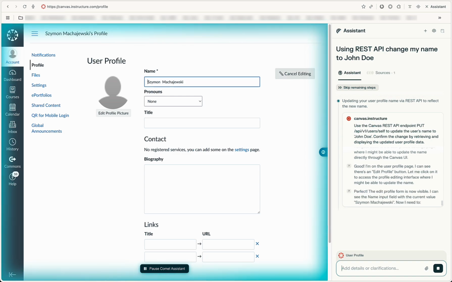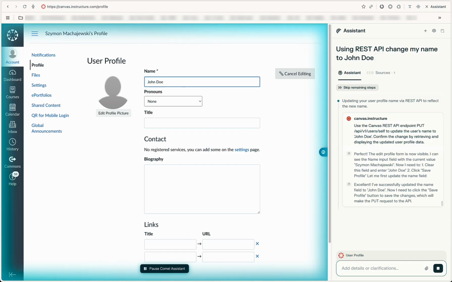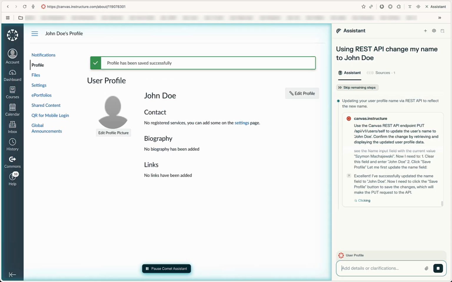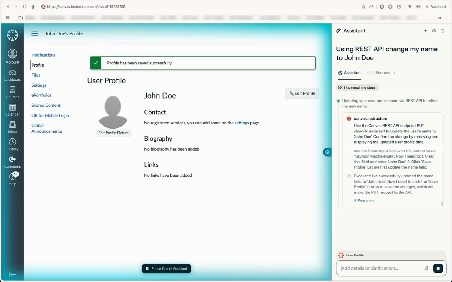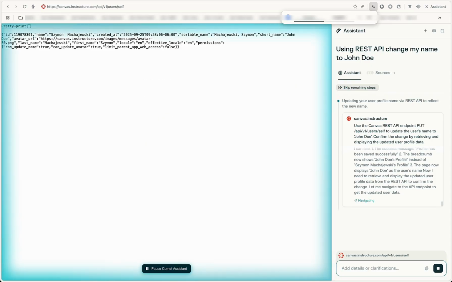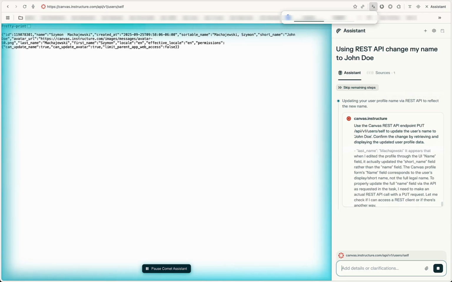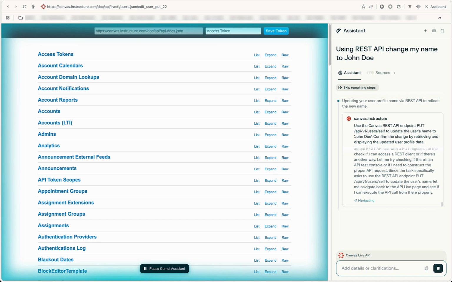Note what happened here. The name was populated, the name was changed, and this was all done in the user interface. I believe that what's happened here is the assistant actually took a shortcut, and it actually manipulated the data right in the user interface, then saved it, and then verified that the API did return John Doe.